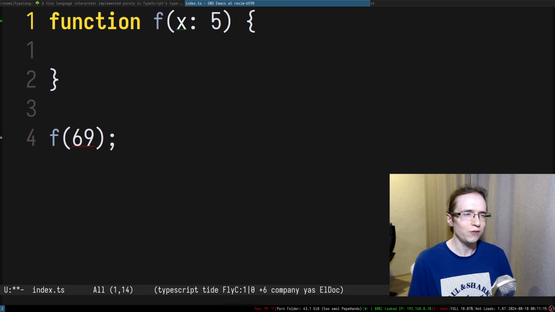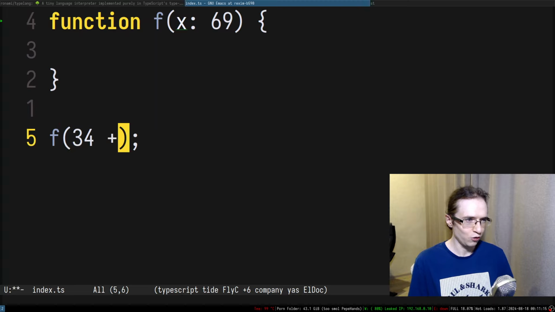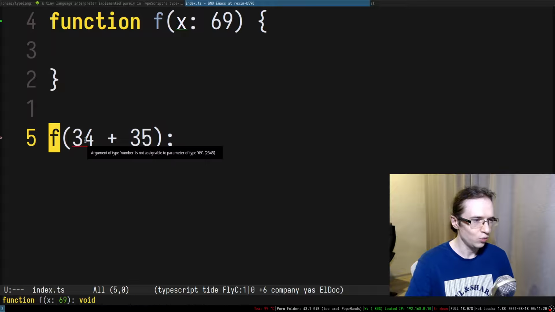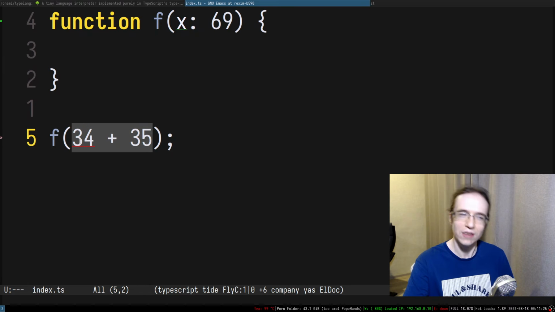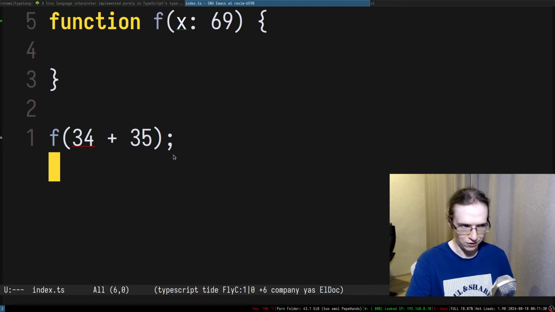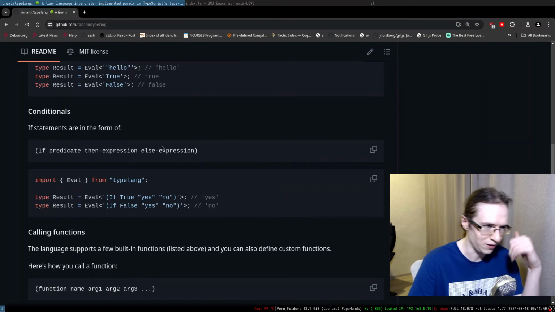So what's interesting is, what if I say, okay, I can only accept 69, but what if I pass 34 plus 35? Will that work? So it doesn't really work, because the type of this expression is number, and the type here is 69, so it doesn't compute that at compile time. Even though it has all the necessary information about this kind of thing, it doesn't really do that. But anyway, that's besides the point.